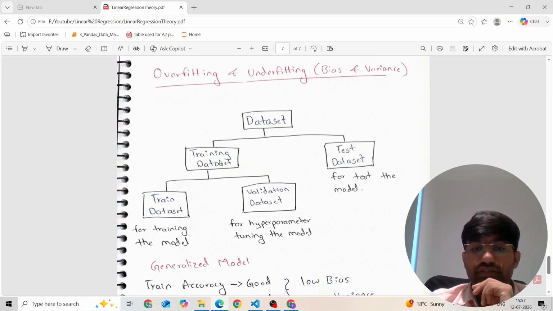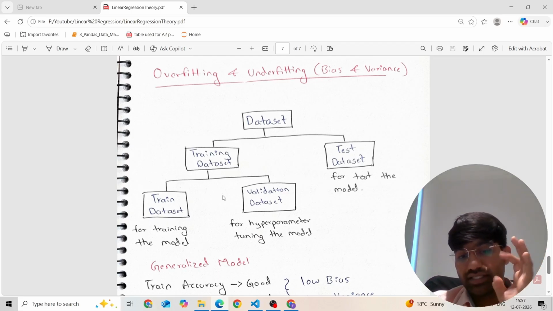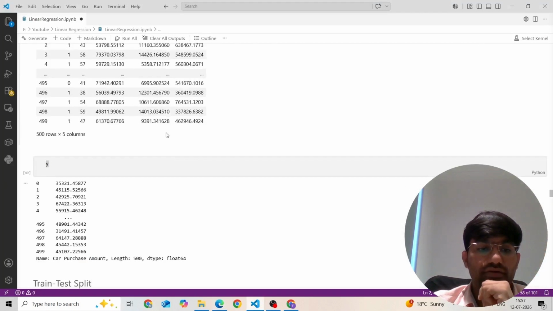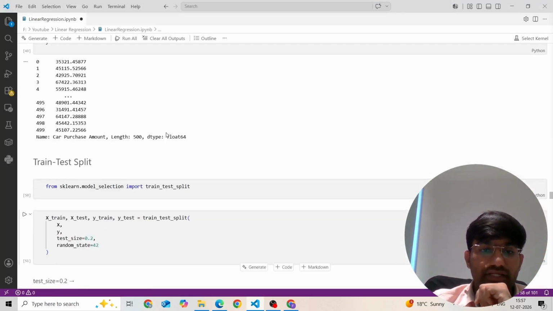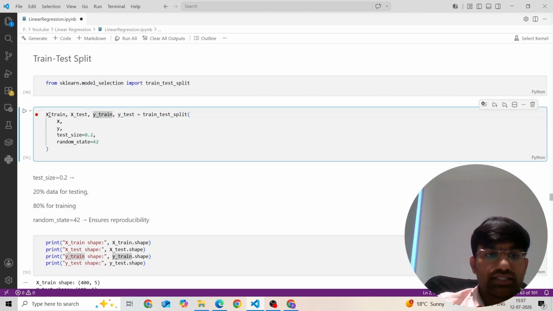So basically, after identifying x and y, you have to split x and y both into training and test datasets. Training will have x train and y train, and test will have x test and y test. See, that's what I have done there. Train test split: x train, y train, x test, y test. Training dataset is x train and y train, test dataset is x test and y test.